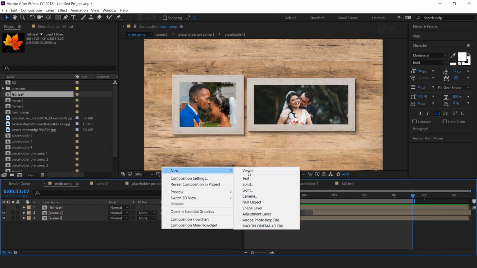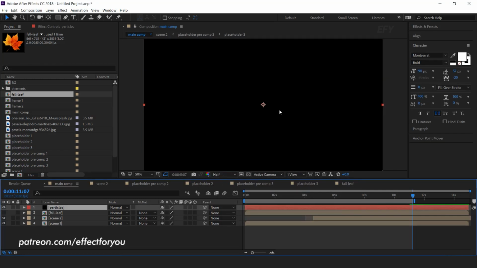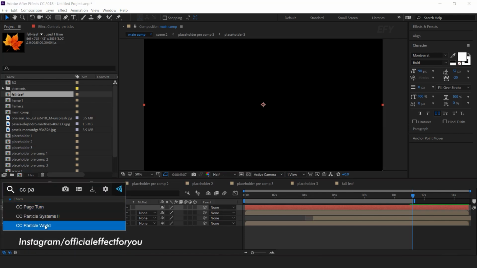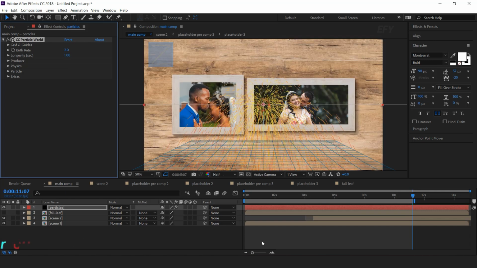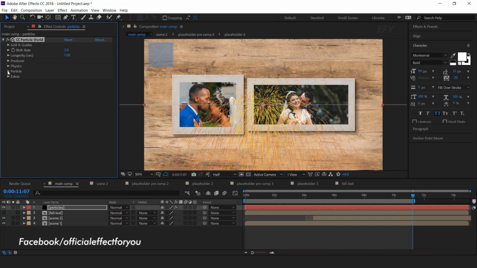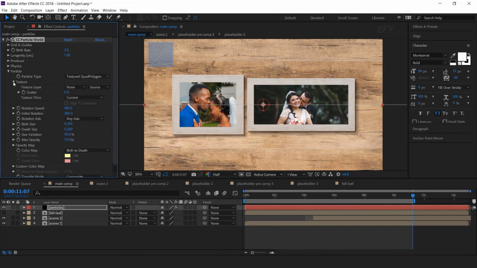Now create a new solid layer. This is our particles layer. Select the layer and search CC Particle World Effect. Turn off the grid. Then open Particle and select Particle Type, Textured Quad Polygon. Then expand Texture and select Texture Layer, Fall Leaf. Here you can see the leaf particles.